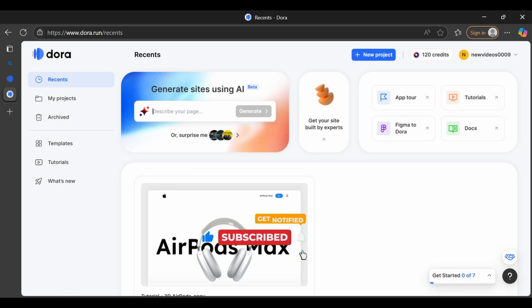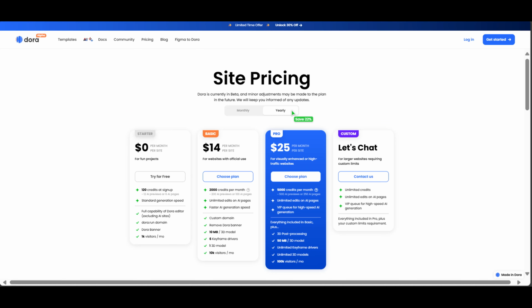Whether you're a freelancer, startup founder, or a non-coder, Dora AI is a game-changer for building modern websites in 2025. Dora offers a free plan with basic access, and premium plans unlock advanced animations, hosting, and more customization options.